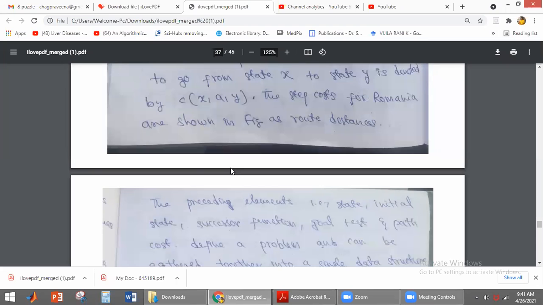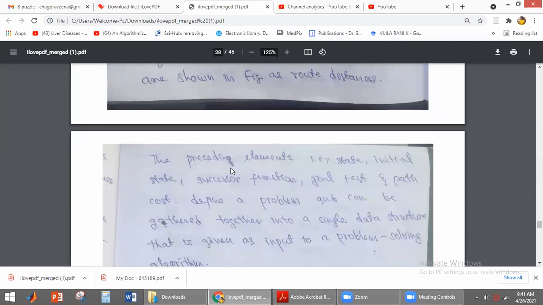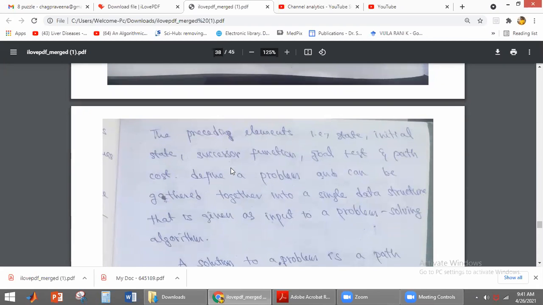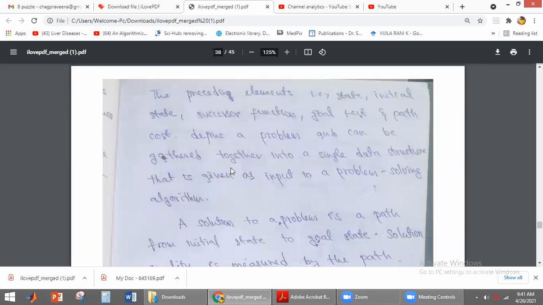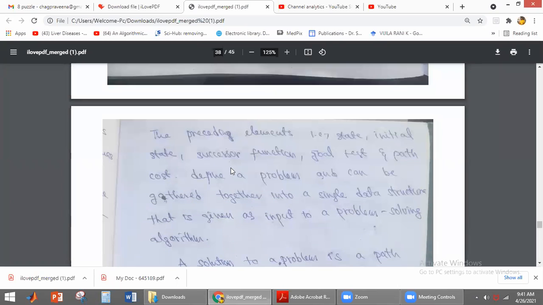Okay. So for example, if you want to find out the path cost, the path cost will be equal to the sum of all the step costs. Okay. Because it is reaching from one state to another state by steps only. Right? So what is the path cost now? It will be the sum of the step costs.